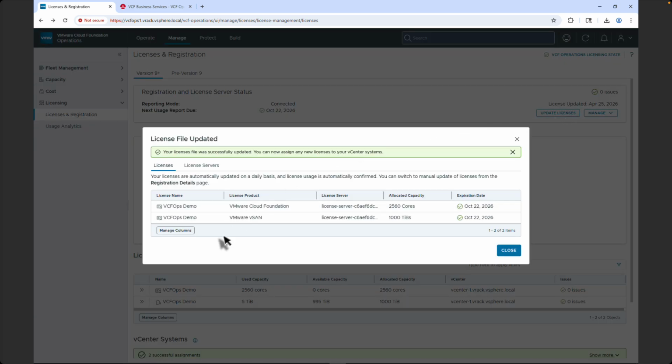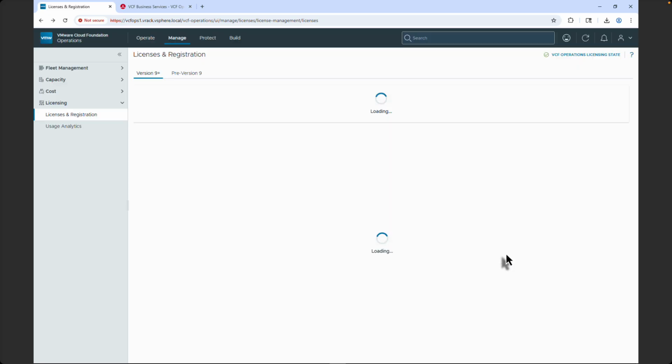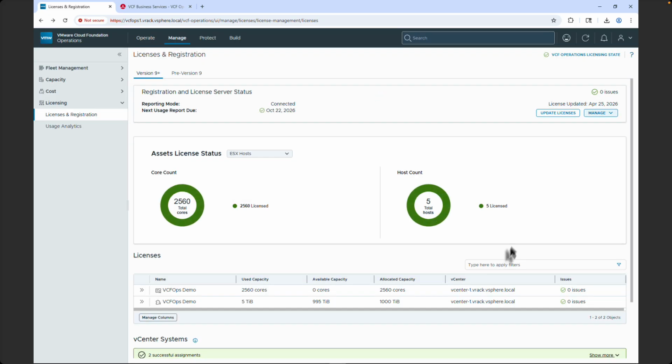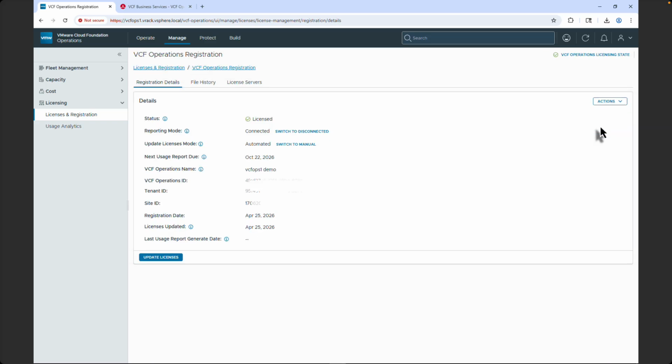At any time, an admin can manage their licensing from within VCF Operations, and they can view their licensing registration details. And they can switch licensing reporting mode from connected to disconnected, and they can also switch update license mode from automated to manual. From the Actions menu, there are also other options, which includes a link to manage licensing in the cloud, which connects the user to the Business Services Console.